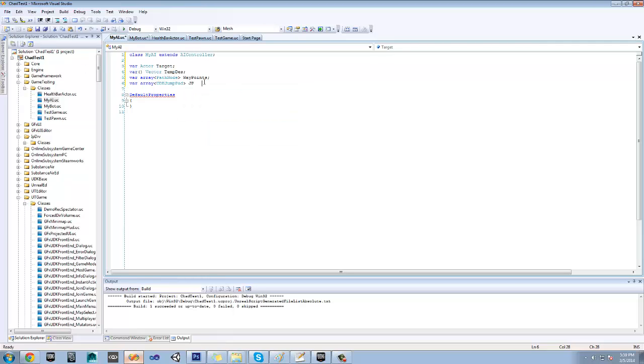IntelliSense likes to be a little bastard sometimes. Okay, and then we're going to add one more variable, which will be important for the randomizing of which path node it's going to go to. Call it variable int, and we'll call it PathNodeInts, so it knows which one it is.